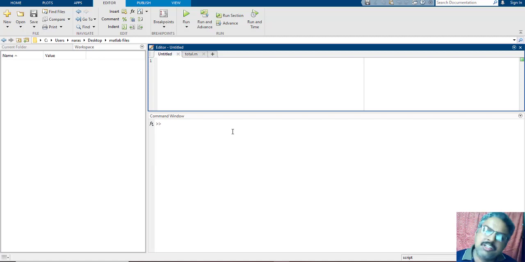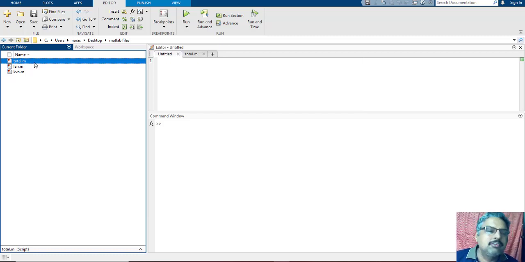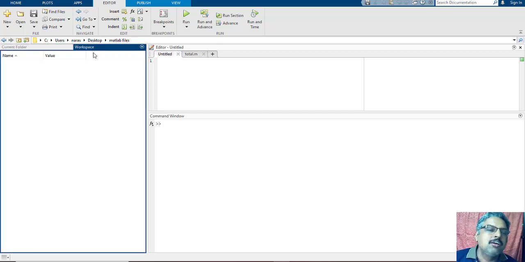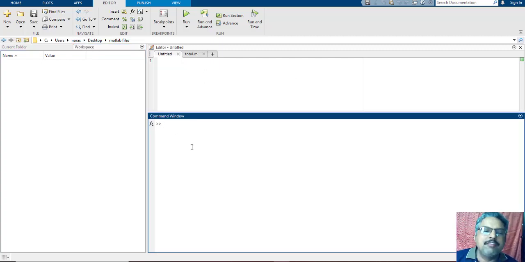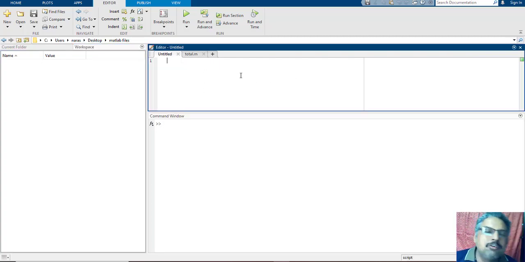The latest version, 2020b, is also available. You can purchase the software from the MATLAB website. But now observe, I will explain one by one. Here the first one is the current folder, the second window is workspace, the third window is command window, and the fourth one is nothing but the editor. We have two more windows also: one is the help window, and the other one is the graphical window. We will discuss them later.